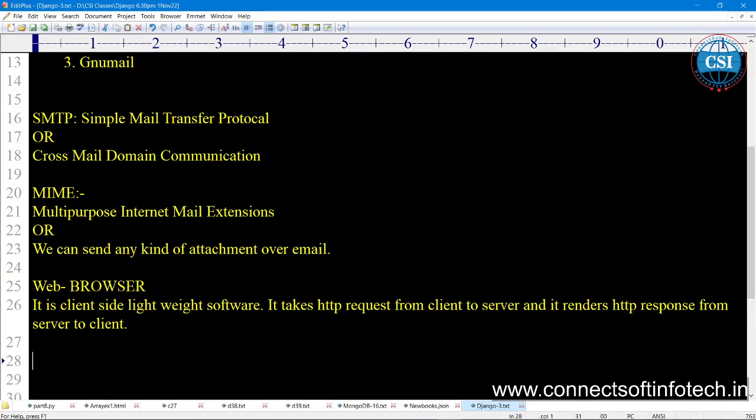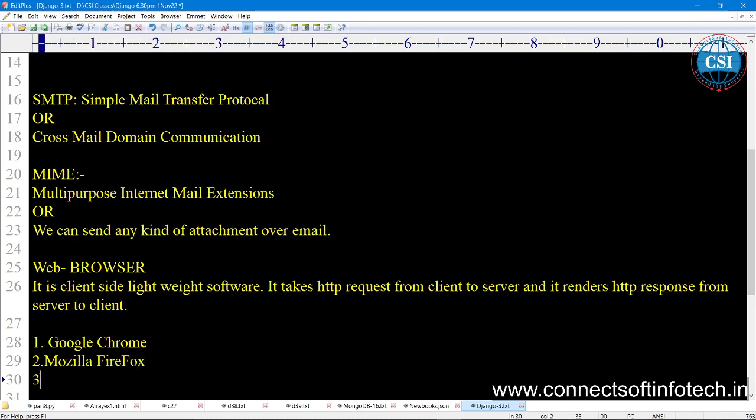So what are the types of web browser we know? First one, already known, is Google Chrome. Second, Mozilla Firefox. We always use the browser. That is very important.